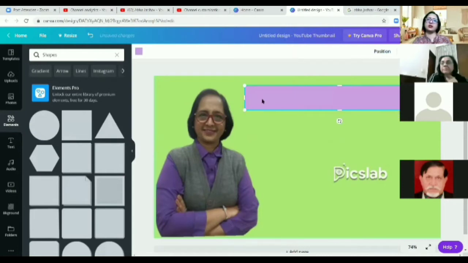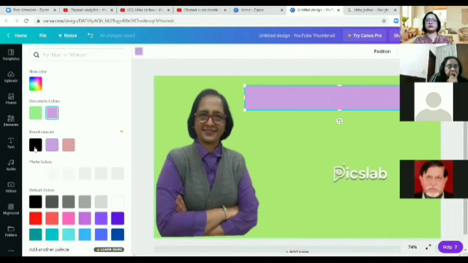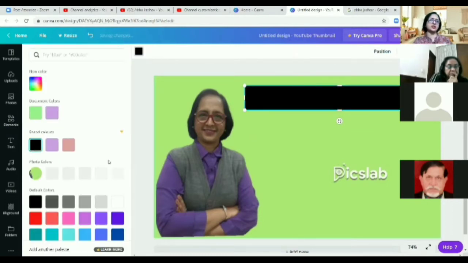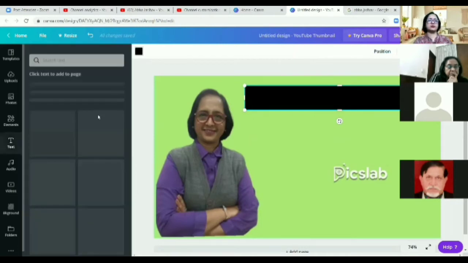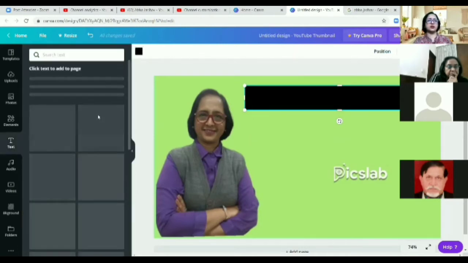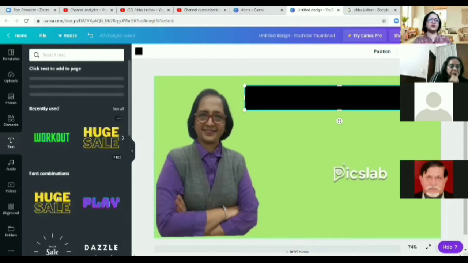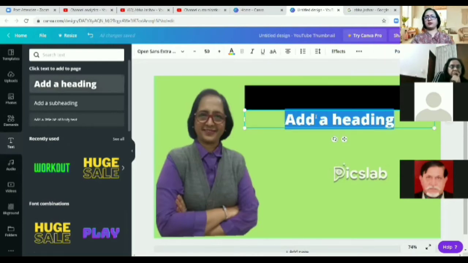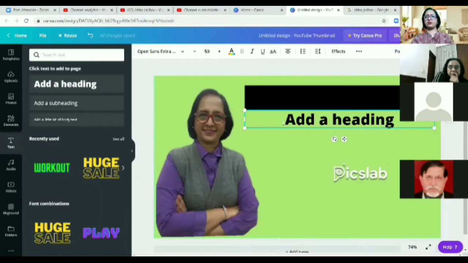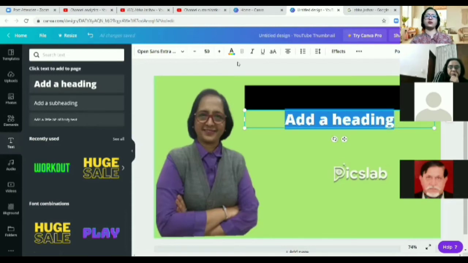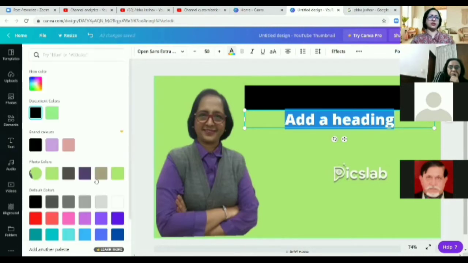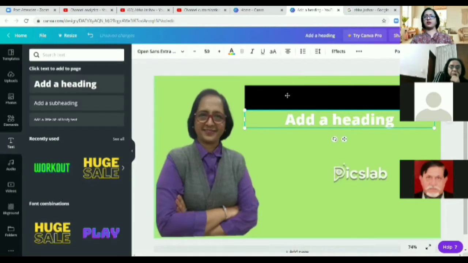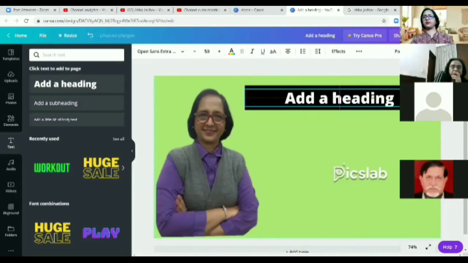Now with green, this color won't go. So I'll be changing its color. And then I have to add text. So Canva gives you lots of styles of text you want to put, but I will just simply choose add a heading and I will drag it. Now, as this is black, it won't go with black. So I have to first change its color. I'll be changing it to white. And then I'll be dragging it onto this black bar.